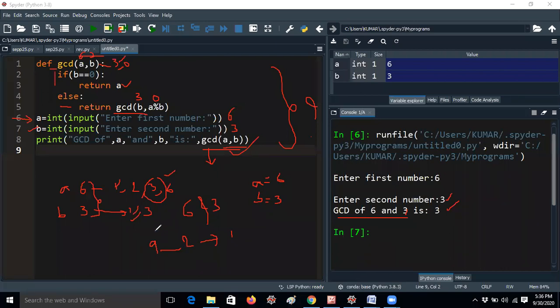For example, if I am giving 9 and 2, what will happen? It will take the first value here. It will take 2, because this is B comma A modulus B, right? So 9 modulus 2. What is the 9 modulus 2 value? 4 twos are 8. The remainder is 1. Now 2 comma 1 will be the A and B values.